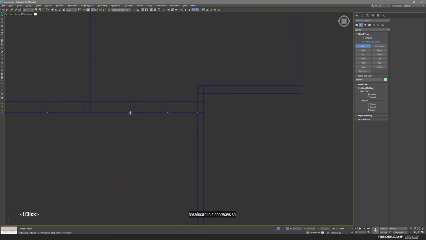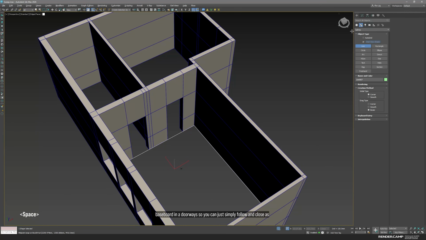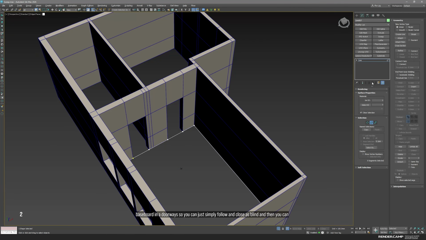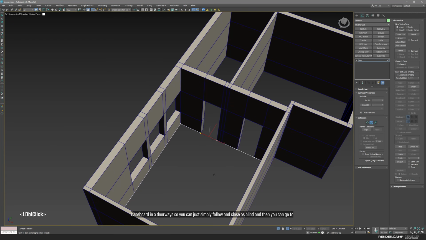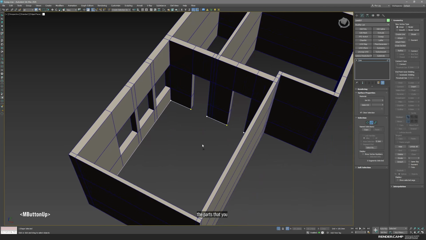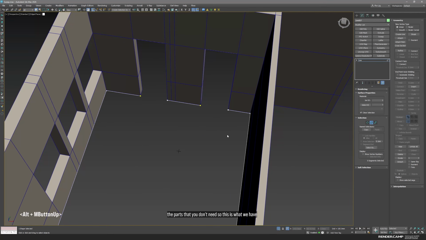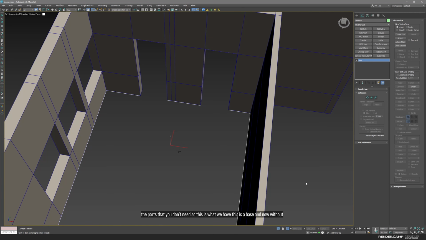So you can simply follow and close the spline, and then go to segments and delete the parts that you don't need. So this is what we have. This is a base. And now, without deselecting this shape, we apply a Sweep modifier on it.